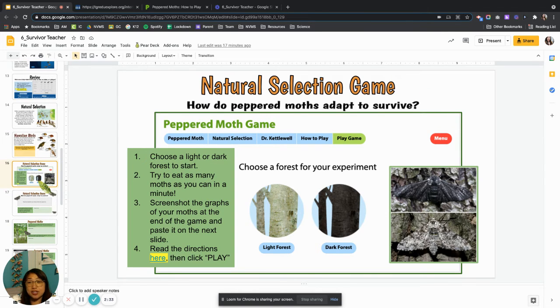So this is a Peppered Moth game. So how do Peppered Moths adapt to survive? So it says, choose a light or dark forest to start once you click on the link. So you have a light forest or a dark forest. Either one, doesn't matter which one you start with. And then you're going to try to eat as many moths as you can in 1 minute. You're going to screenshot the graphs of your moths at the end of the game and paste it on the next slide. So read the directions here and then click play.